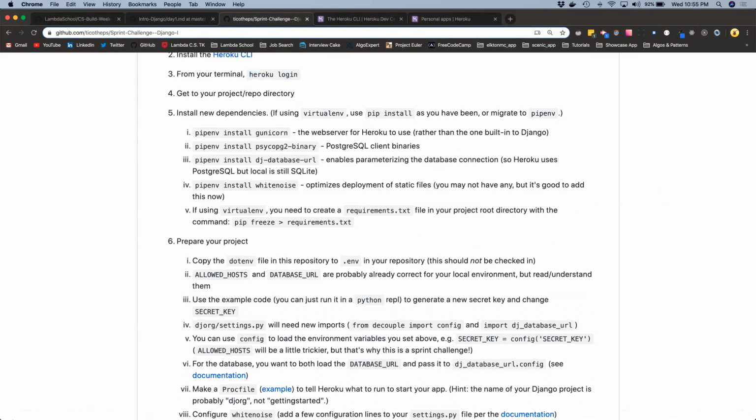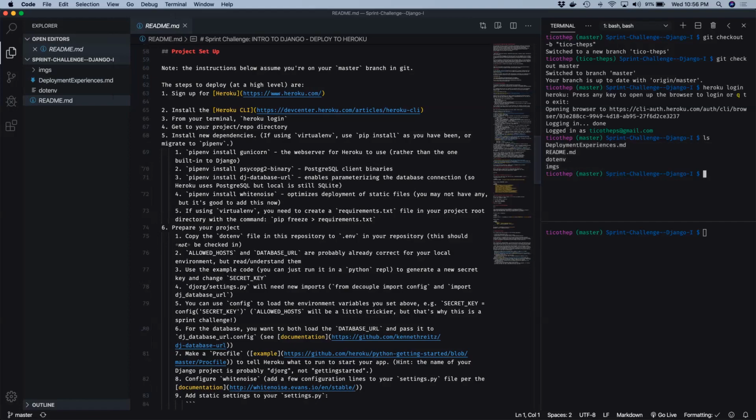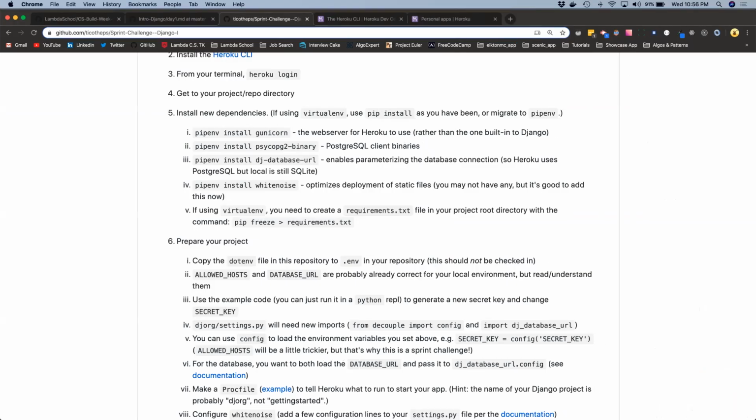Okay, so it says get to your project repo directory. So let's ls to make sure we're there. So we are currently in the repo directory because we see the README in there, and the README is right here too. We see images, .env, deployment experiences, .markdown. There you go. So we know we're in the repo directory. It says install new dependencies. If using virtual env, use pip install as you have been, or migrate to pipenv.